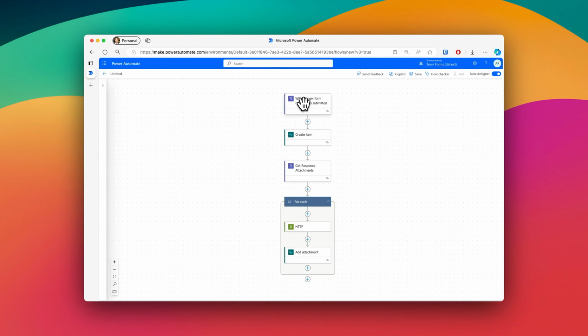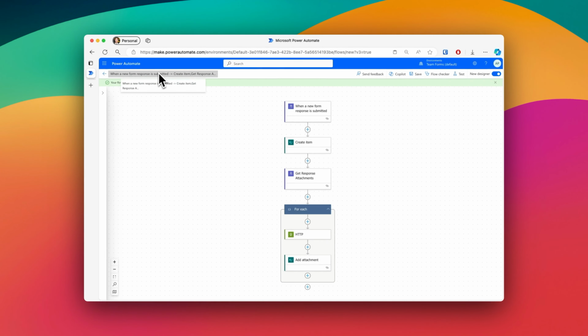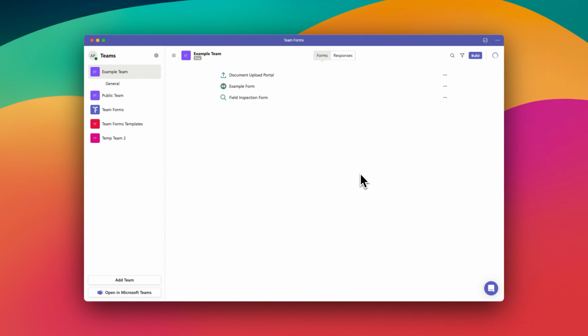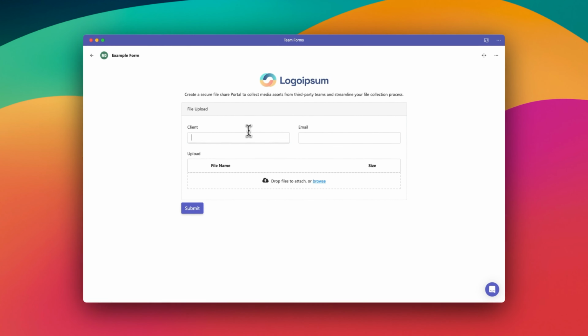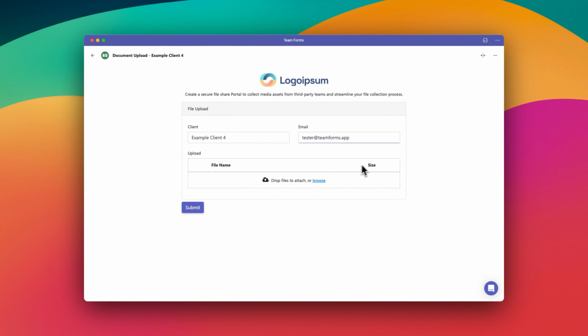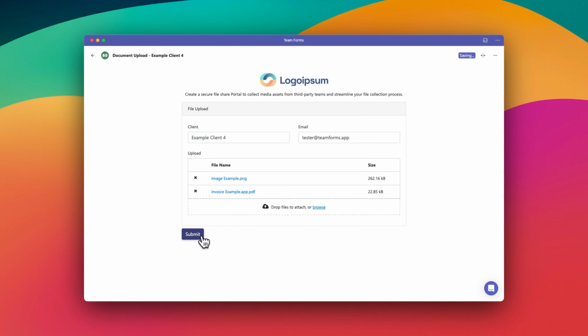We set up a trigger, we create an item in SharePoint, we download all the attachments using HTTP, and then we upload them to the list item. So let's go ahead and hit save. And now let's jump back over to Team Forms. All right, so back in Team Forms, let's go ahead and fill out our example form. We'll upload a few attachments and submit that form.